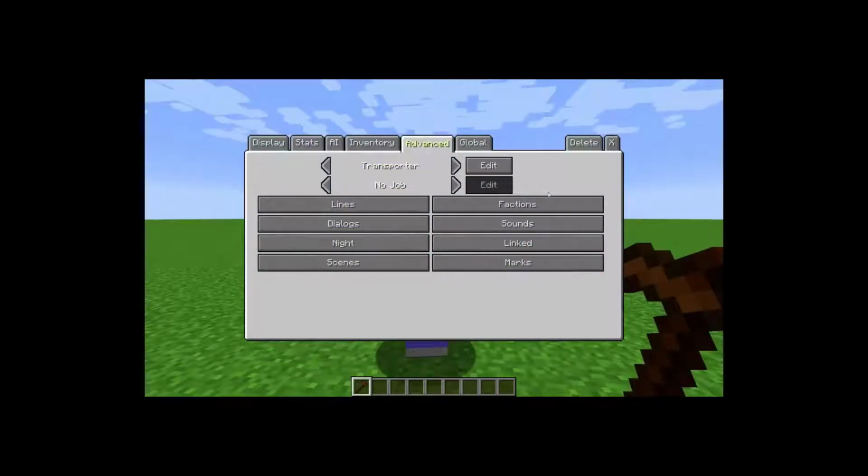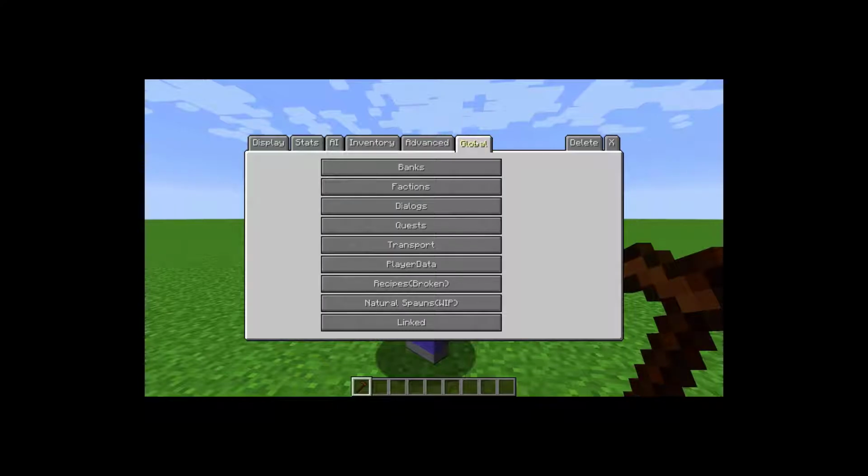Transporter NPCs will be linked between 2 NPCs. When a player interacts with the transporter, a list of available transports are shown to them, which they can then TP to. You can't set a cost for this without scripting, however. Let's go to Global first.